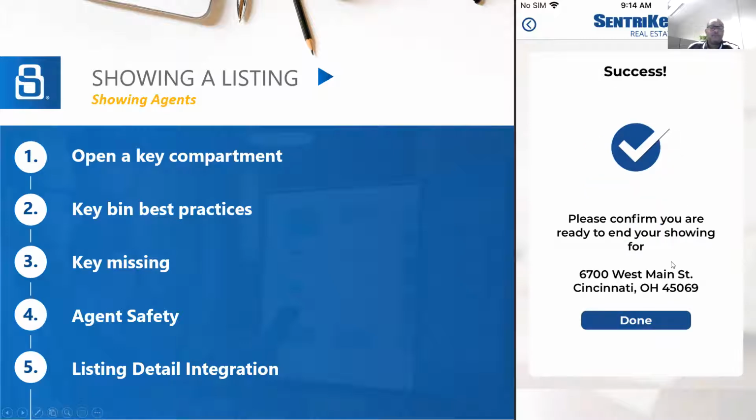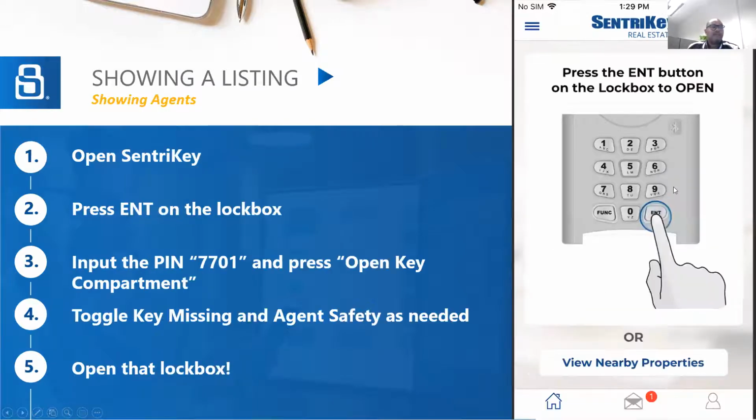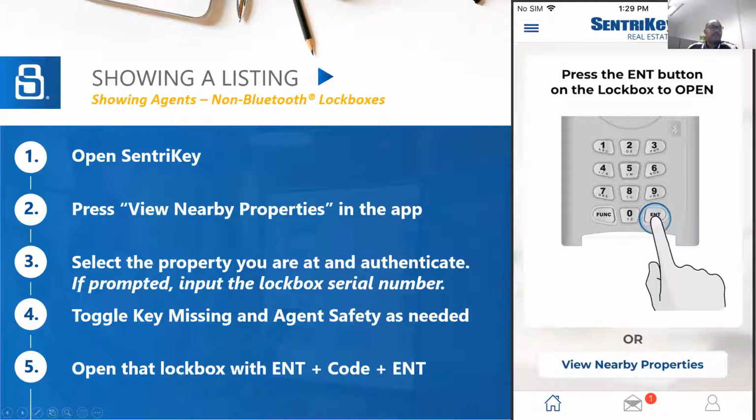Now, once you click that, it will again give you the confirmation to let you know that the showing has been ended by the showing agent. You click done. Now I'm going to show you how a showing agent can get into a box that is not Bluetooth.